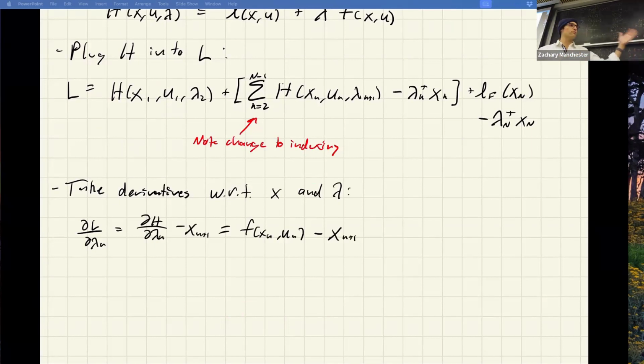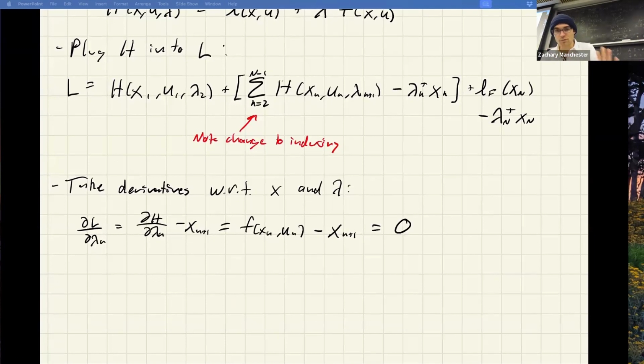Okay, so the derivative with respect to lambda is just the dynamics constraint. That's what we expect, right? From all the stuff we've done so far. That's got to be 0. Cool. So partial L partial lambda, this is the same as we've done many, many times, right? I'm just doing it in this particular context where it's this sum over time steps.